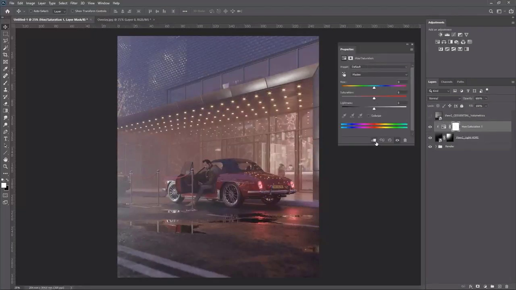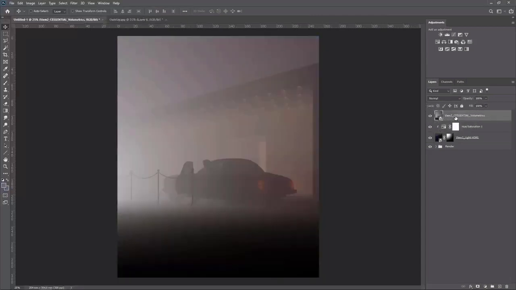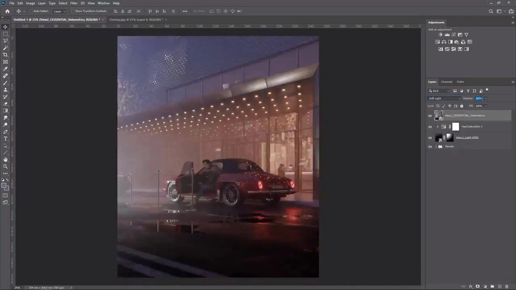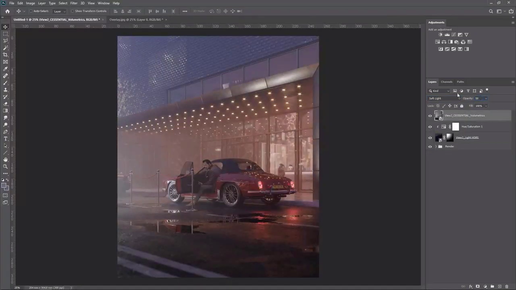I will additionally adjust the color to match the base image. Basically, I like it to be more saturated. And now, the fog. Let's boost the effect. We can use soft light here as well and adjust the opacity.